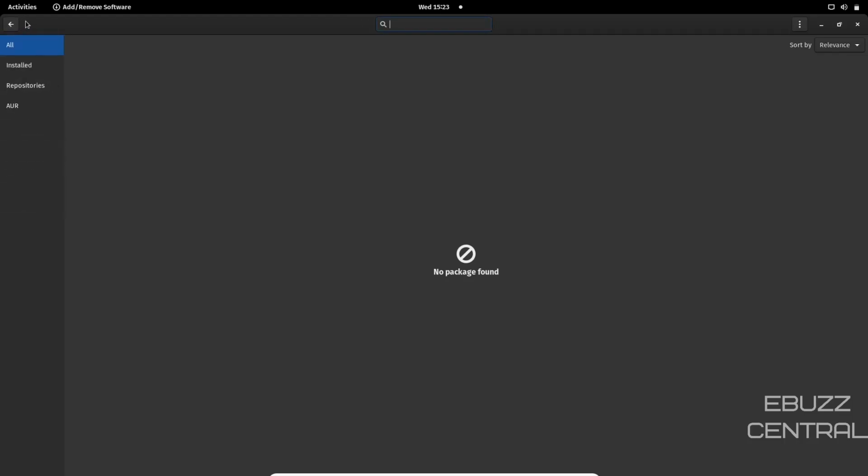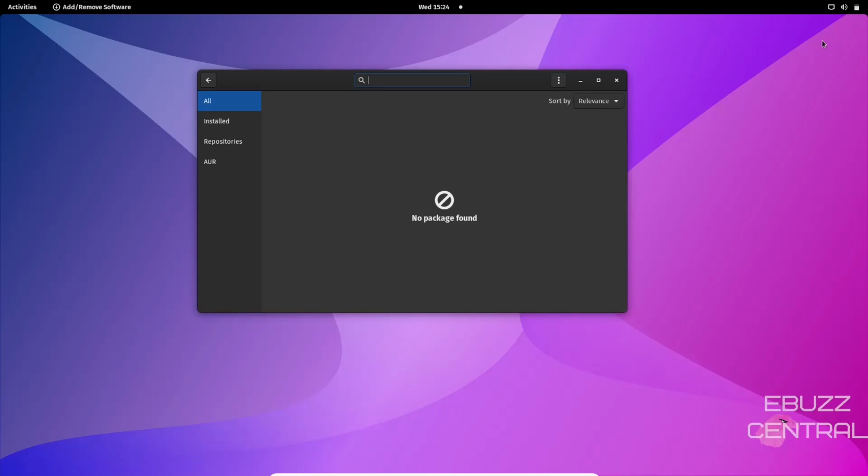But because I'm running this in a VirtualBox, I haven't refreshed my mirror list, so I'm not going to be able to really do any searches, but you can see what is installed, repositories, and AUR. That's just something that makes installing software really easy. Kind of like Synaptic Package Manager, you would just come up here, do your search, it would give you the list down here, click on it, and it would install.